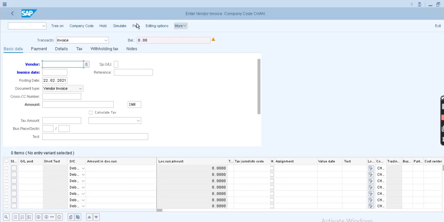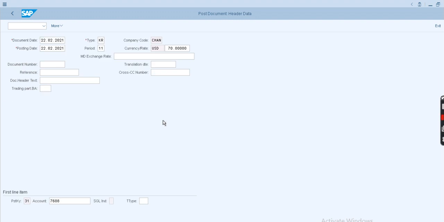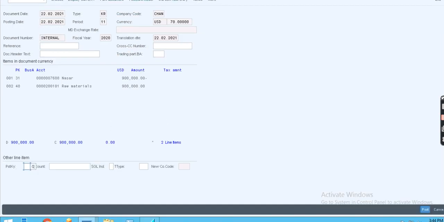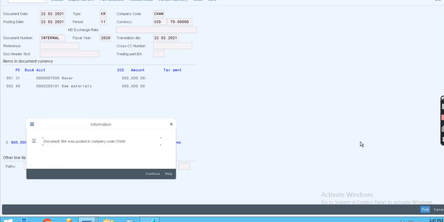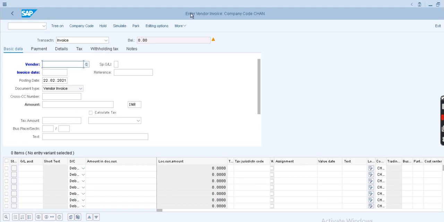This is in USD. Now go to more and post with reference. Give the document number, enter, and wait a few seconds. Again I am posting a second invoice with USD currency. So I posted 2 invoices with USD currency. Again I will post 2 invoices with INR currency, not USD.